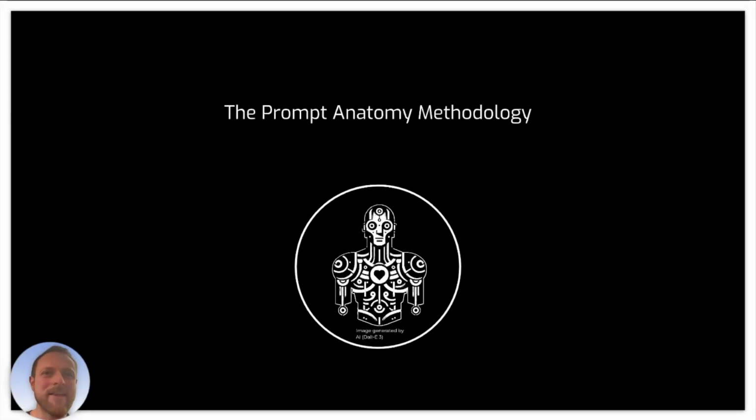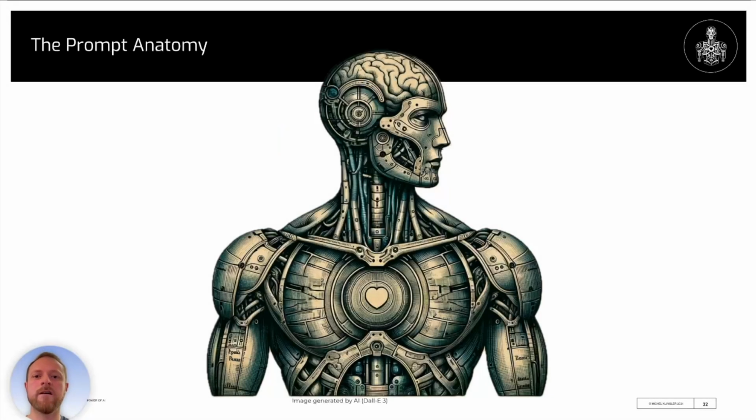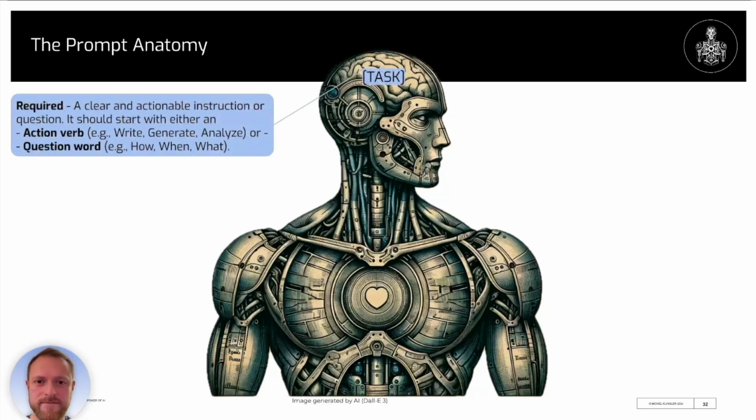The prompt anatomy methodology. This method or framework will help you make sure you utilize all the good practices to generate the best prompt possible. It introduces 5 elements that will help you shape your prompt in order to get good results. Let's begin. So let's start with the first element, the task.